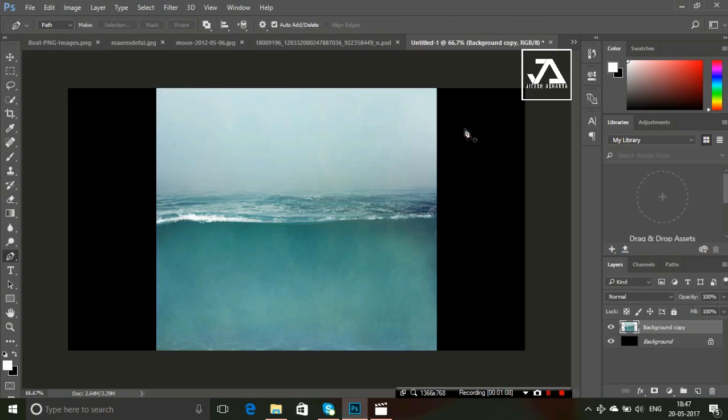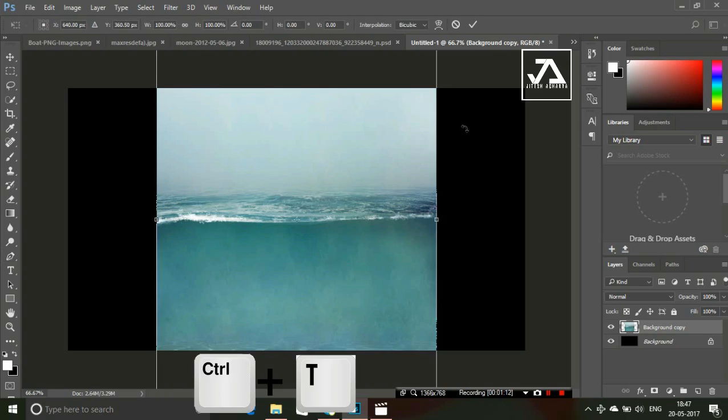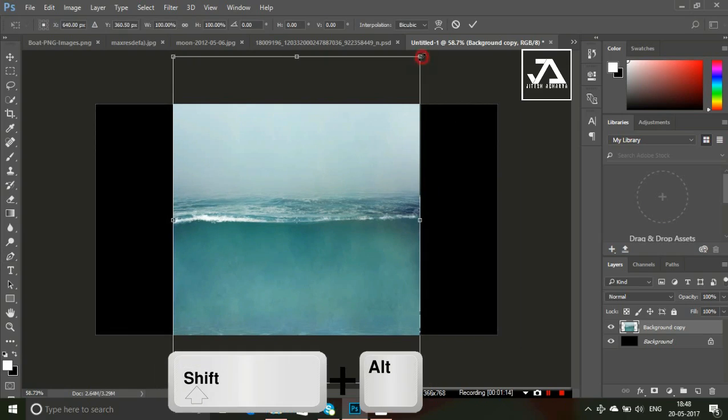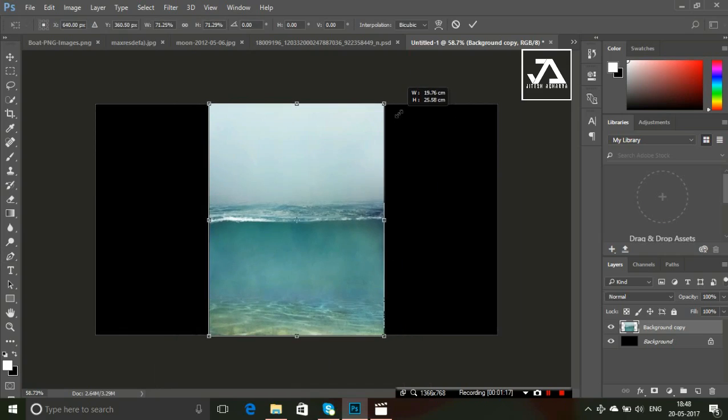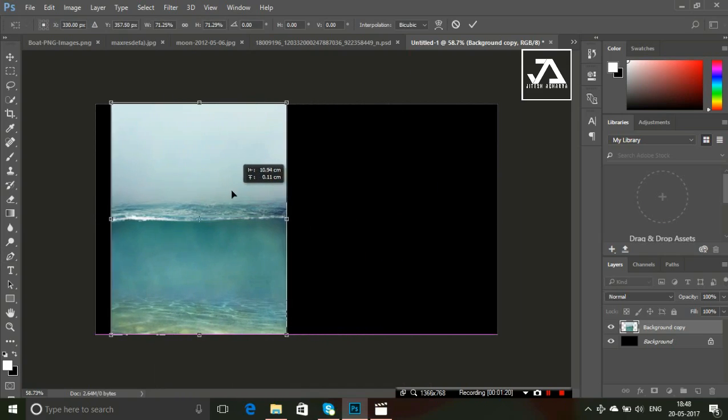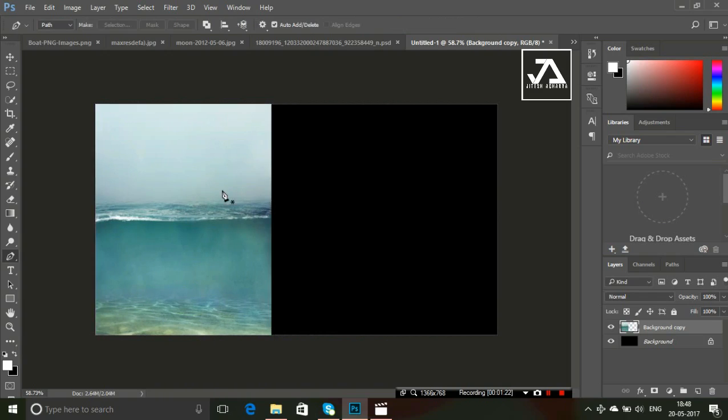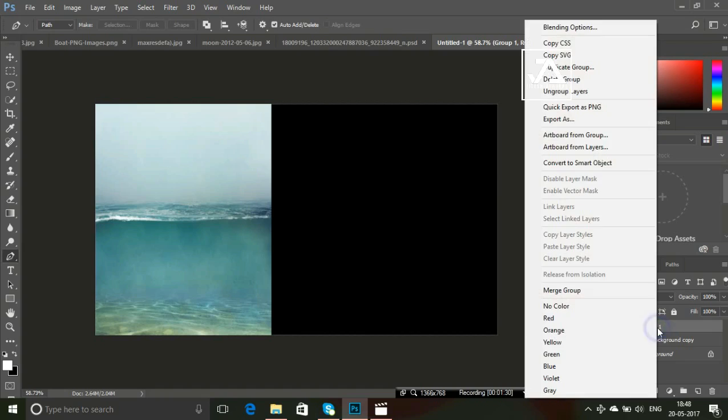Now drag the underwater image into the background and resize it. Reposition it at one end of the background. And now make a new group with BG as its name and drag the underwater image into that.